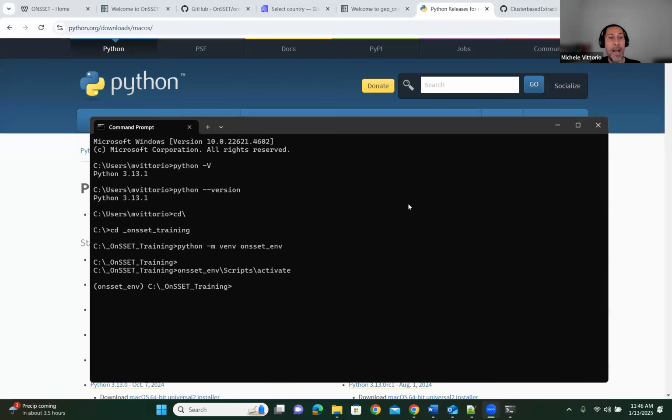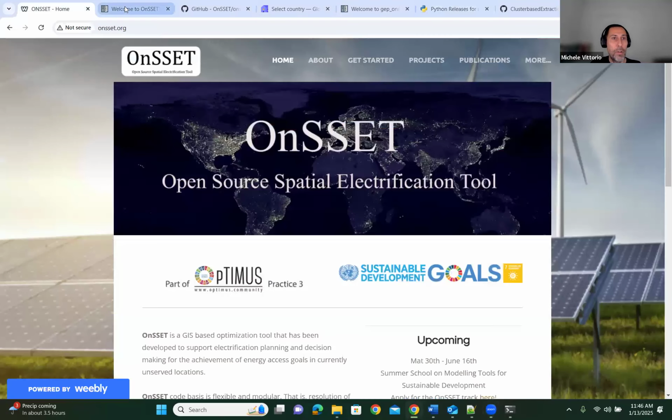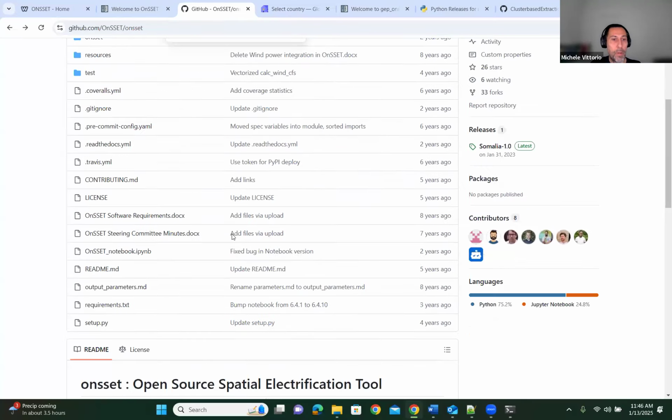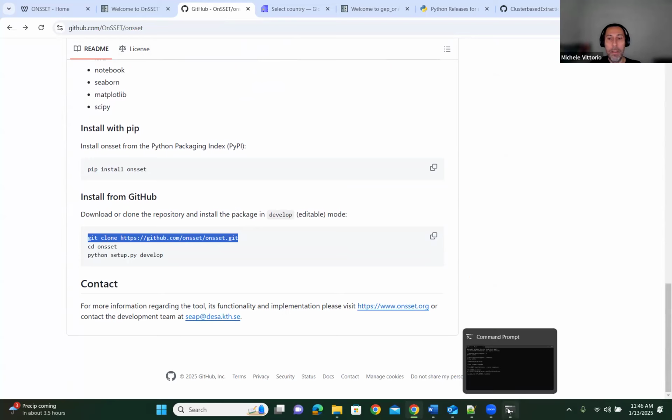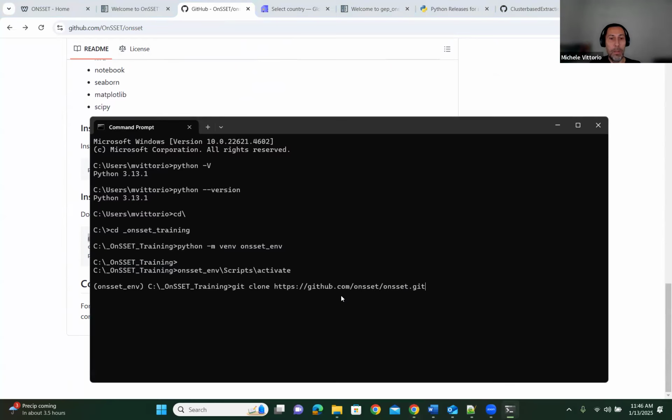Now we can start and we can install OnSSET. We use the instructions that are posted here on GitHub, okay? So in GitHub, this link, you can see how you can clone the repository of OnSSET. So you take this instruction here and you clone OnSSET in your environment, okay?